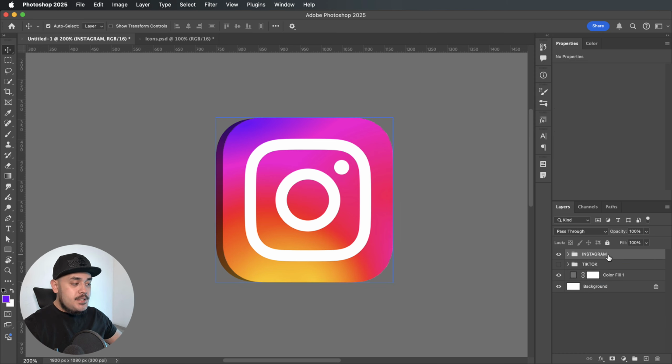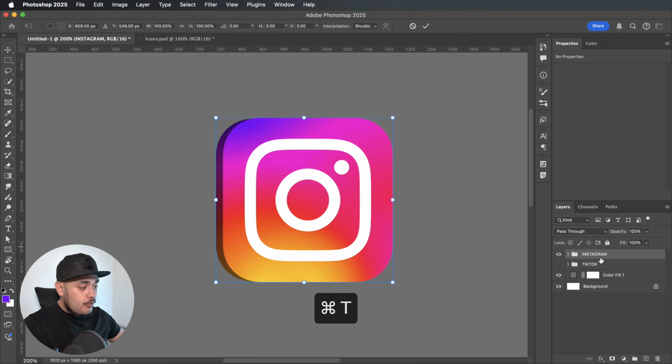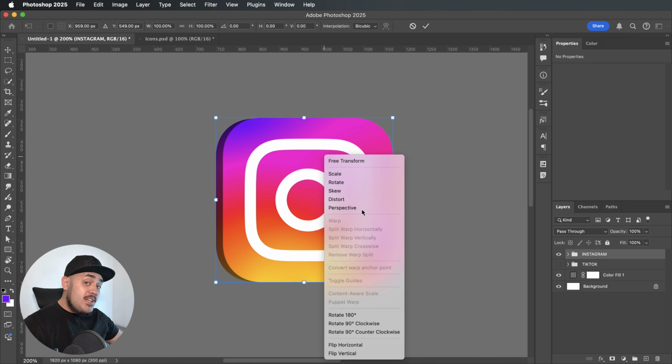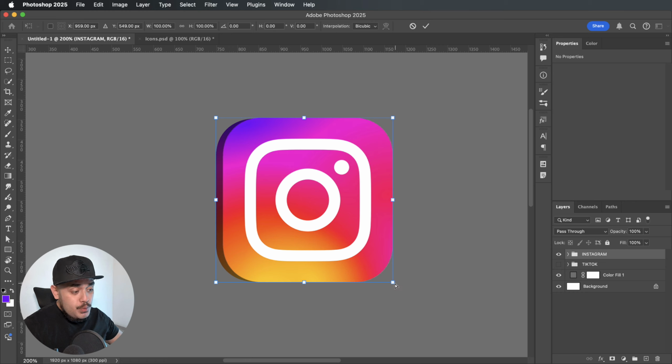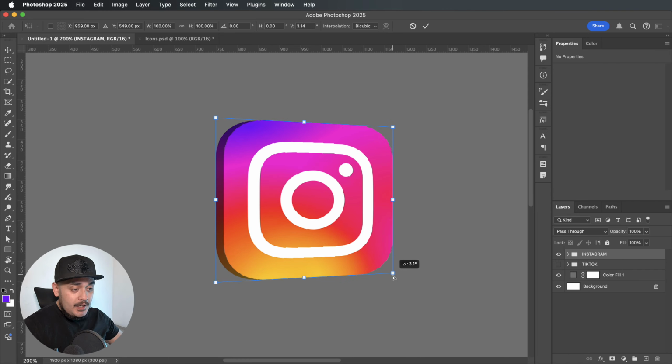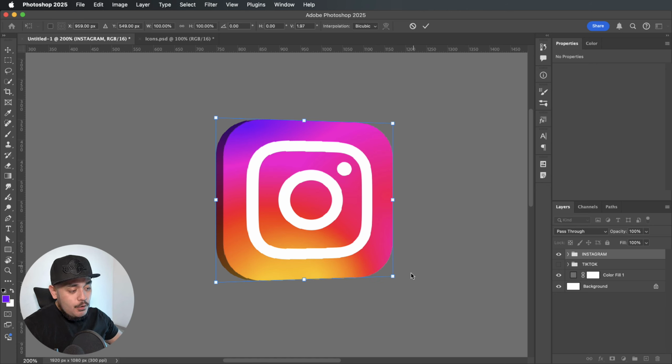Now let's just close this Instagram folder, and now we can just adjust the whole perspective of this whole group. So what we need to do is press Command or Control T, make sure that the group is selected, and now you can just right click and click on perspective. Once you have done that, now all you need to do is just simply click on a point, and I'm going to click on the bottom right hand corner, and I'm now just going to hold down shift and drag like so.